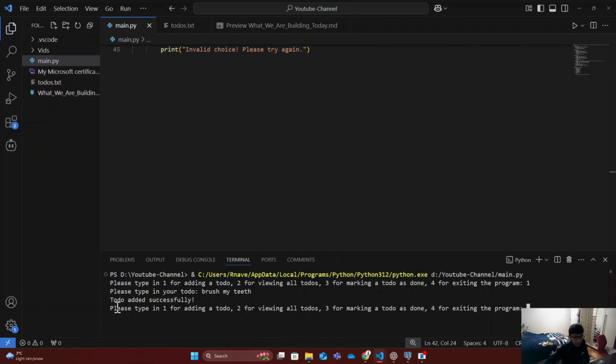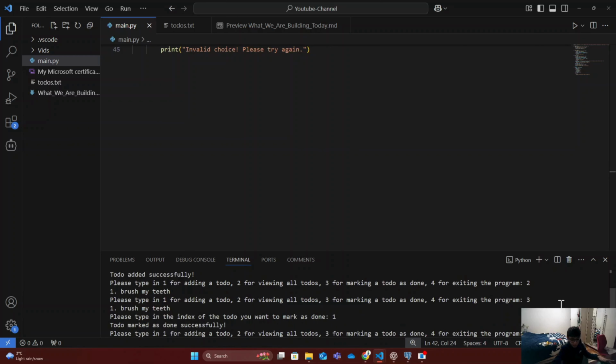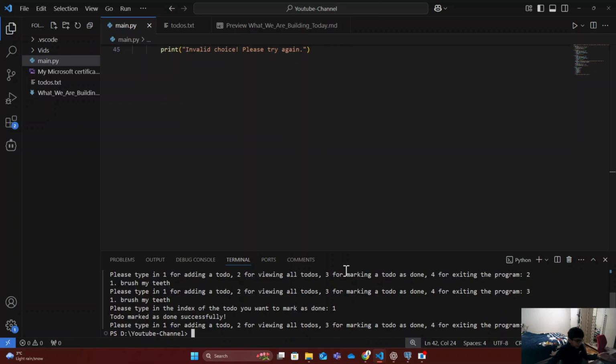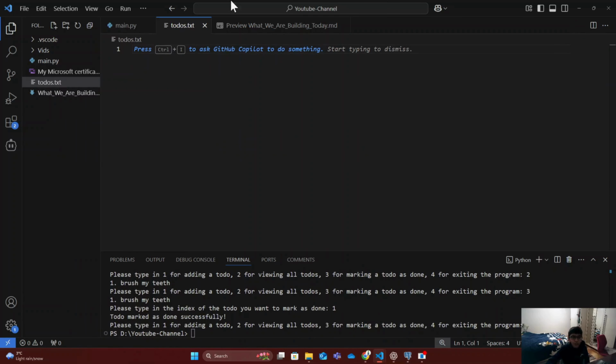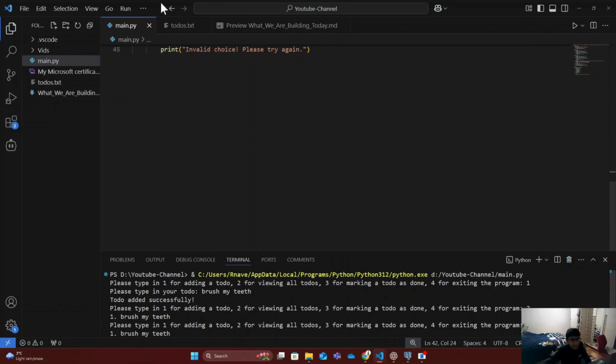To do added successfully. Then it asks for another one. Now, let's say I want to view my to-dos. It says brush my teeth. And I've already brushed my teeth today, so I can please type in the index, number 1. And it's marked successfully. Now, I'll just click full, and it exits.